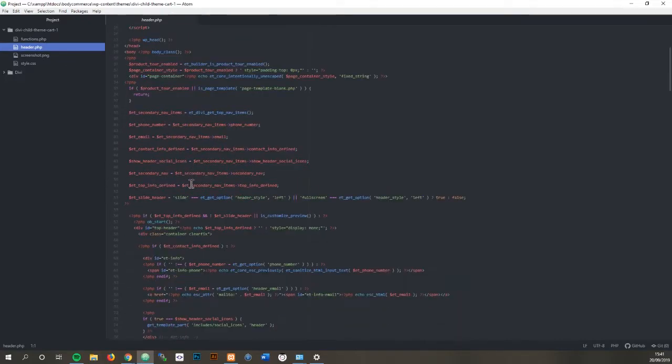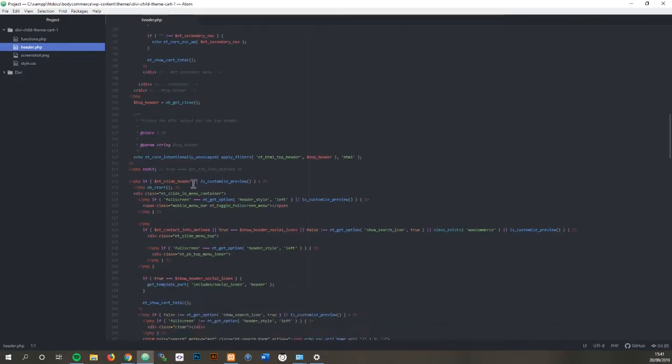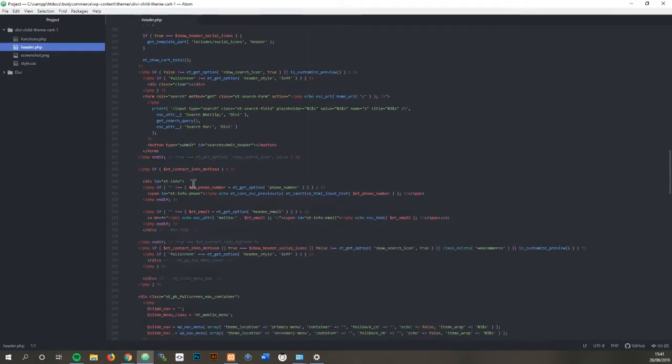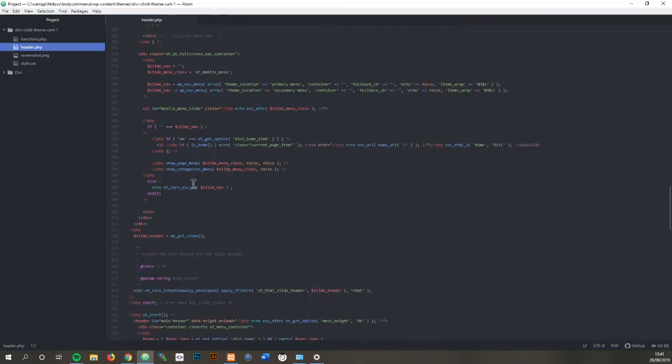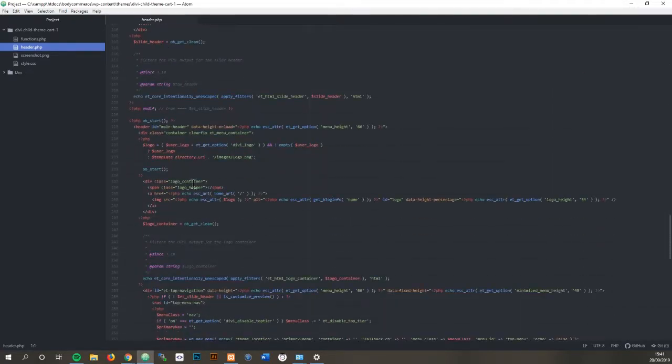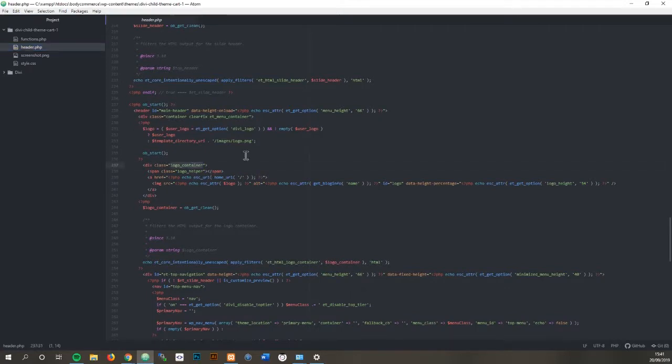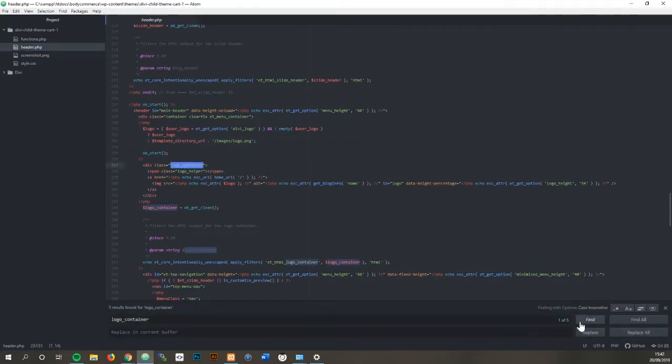Once it's there, you need to scroll down until you find the logo underscore container. So if you just Control F and search that, you can find it. And then there we have this image. And if you see source, and this PHP code over here, it basically pulls in the image source of your logo.